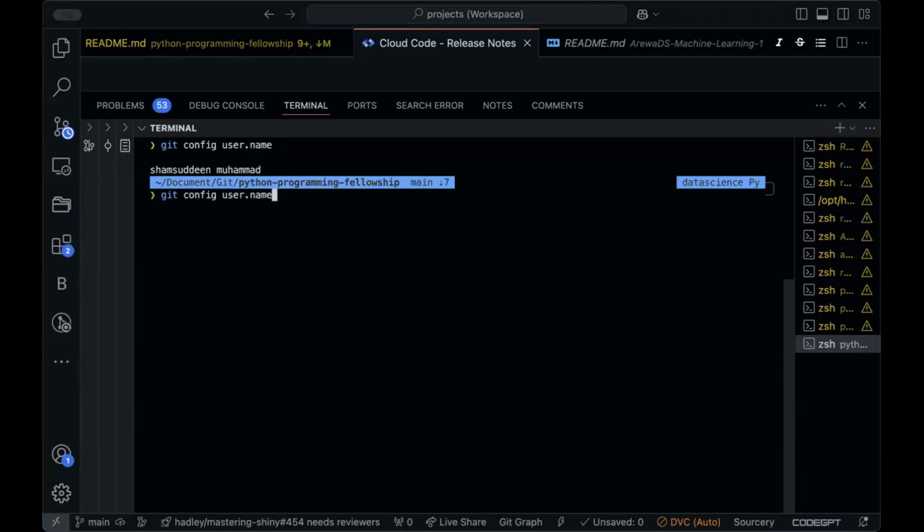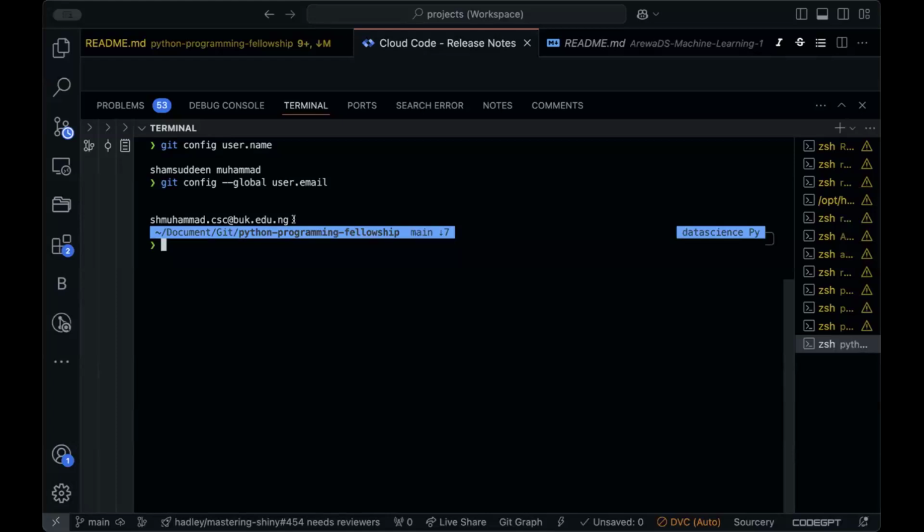To make sure that your email is also set up, you can type git config user.email. You can see this is my email. That means your Git setup is done. Yes, you can use the email you already use in GitHub and the same username, or you can use a separate one.